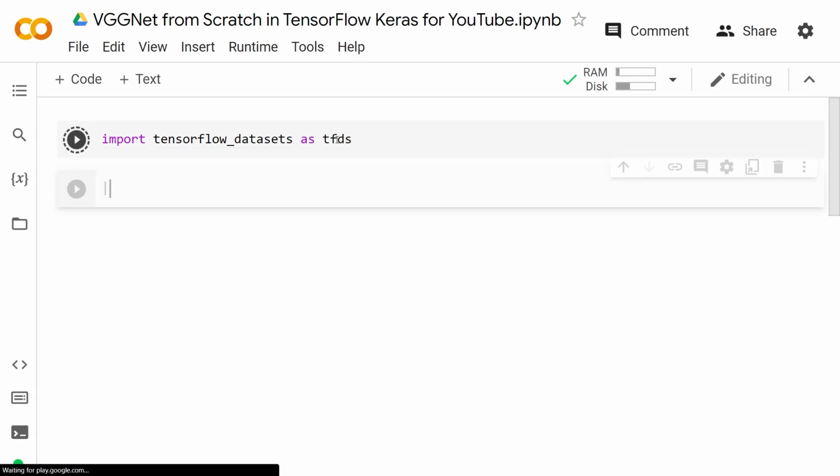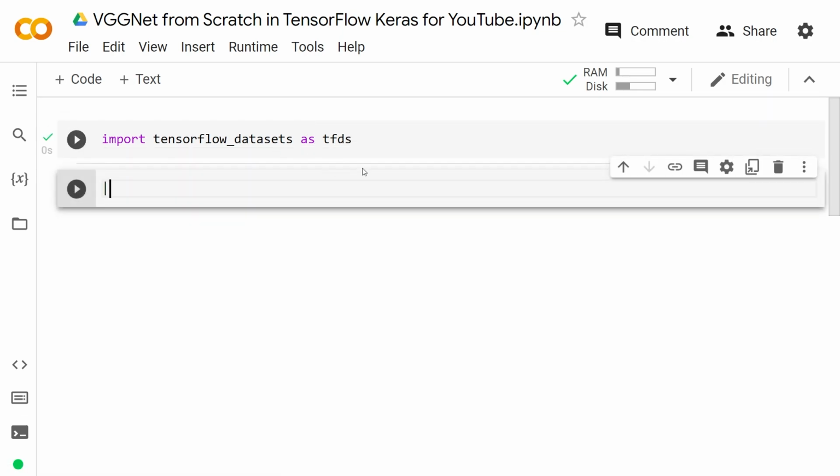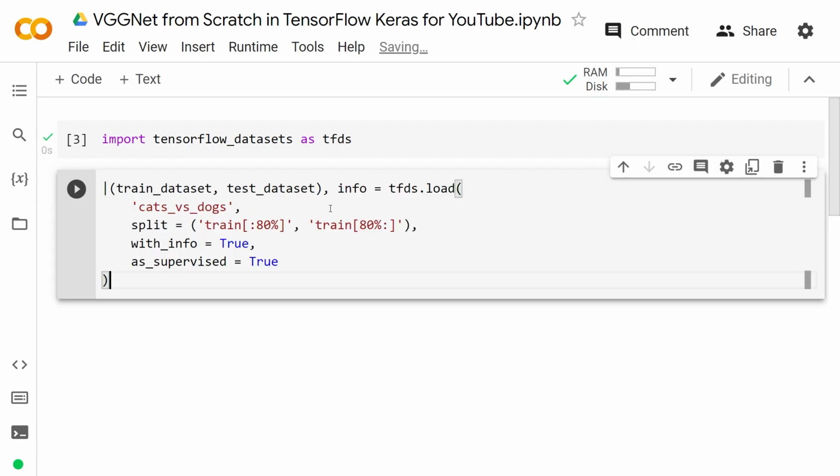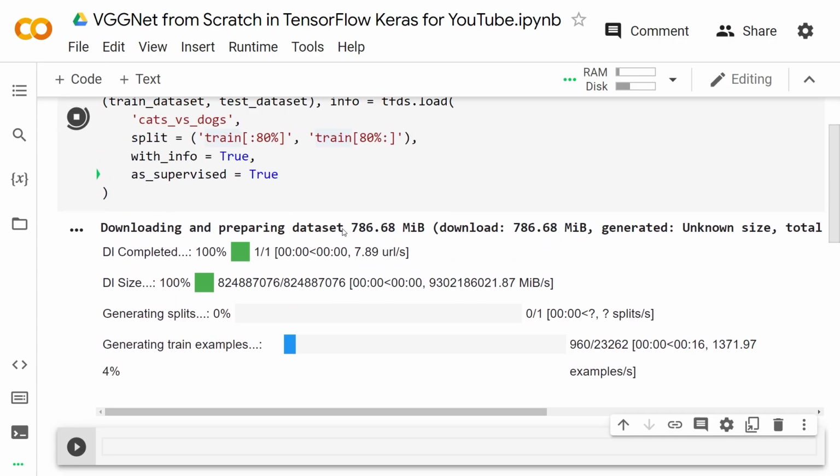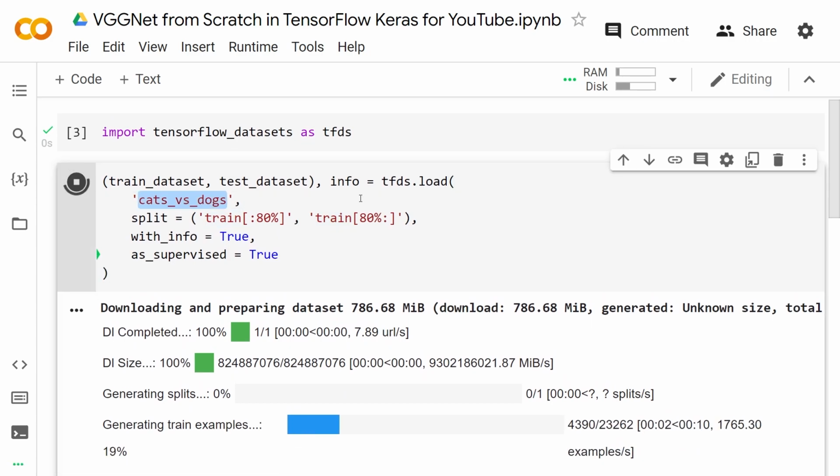So we're going to import TensorFlow datasets as TFDS just to get our dataset. And then we can load up a train and test dataset with this code here. Basically, I'm saying the first 80% is going to go to the train, and the second 20%, or 80% onward, is going to go to the test. So that's going to download it there. And we're downloading the cats vs dogs dataset.